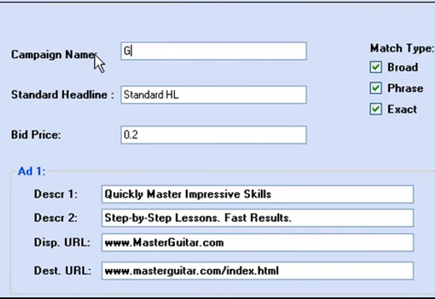We just provide a few basic parameters here. Let's give it a name, so let's just say guitar. A standard headline might be something like how to play guitar.